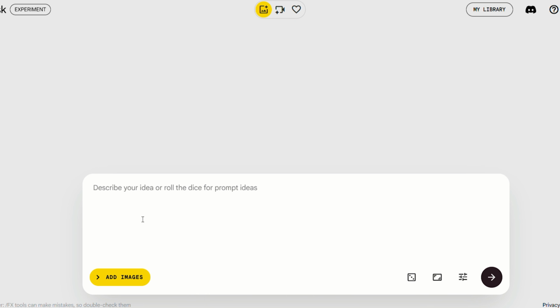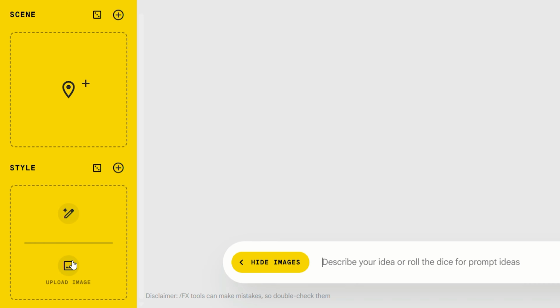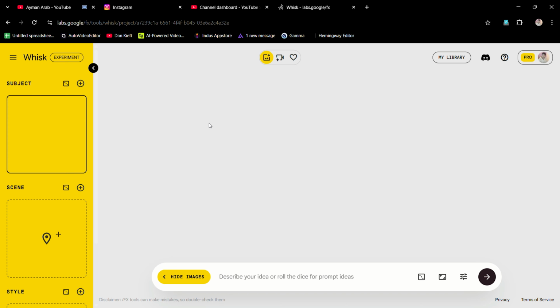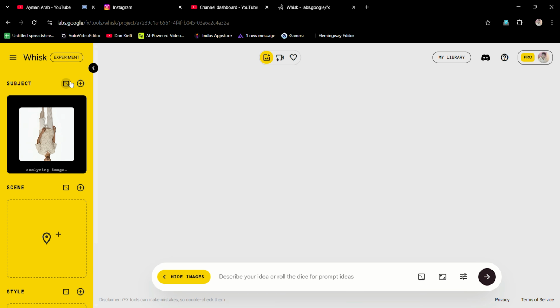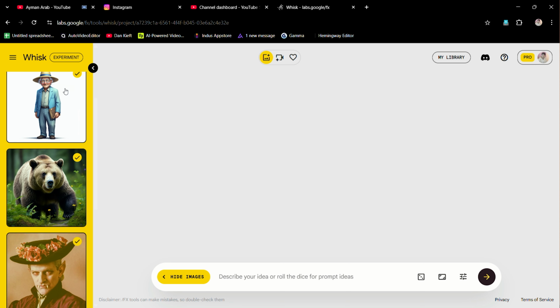Down here you will see the text prompt box, and if we click on add image, the left sidebar will open. This is where you can upload assets or drag in images for subject, scene and style. You can enter a text prompt to generate an image, or you can upload your own images here. For this I will upload my own character, and if you don't have an image you can click the little dice and it will generate a random subject for you.